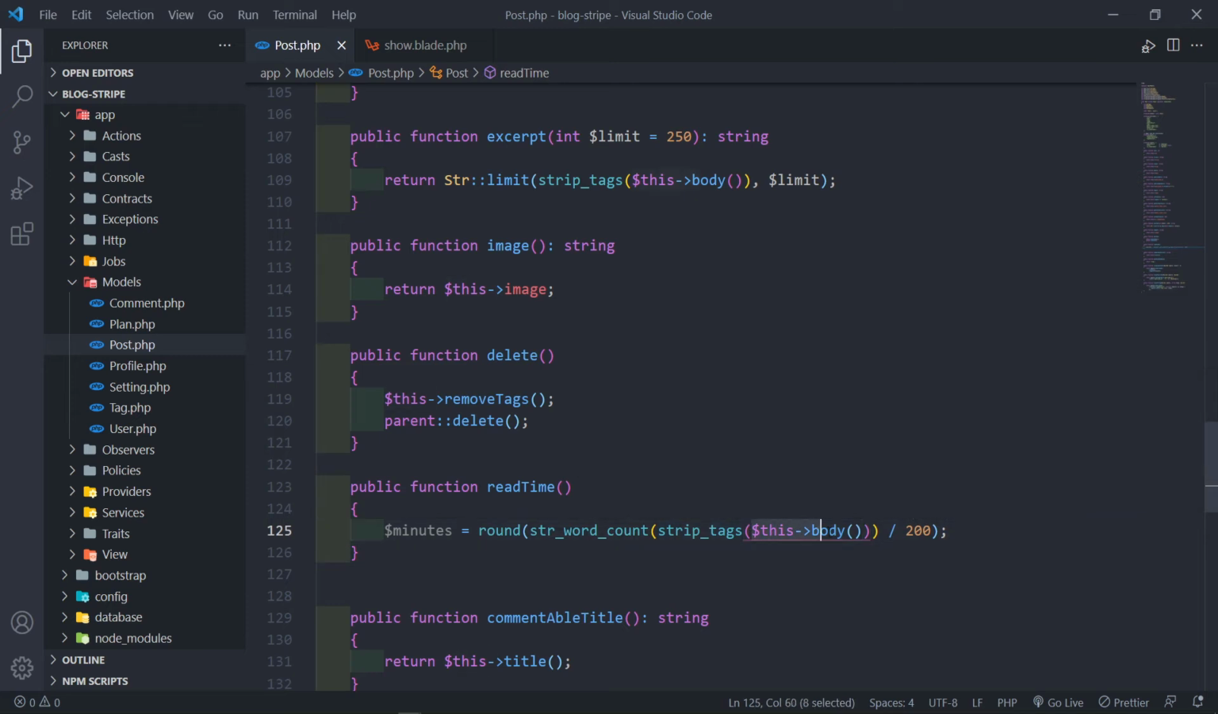So we're going to get the body, then we're going to strip the tags from the body, then we're going to count the words in the body. And we're going to divide that by 200, because an adult reads between 200 to 250 words a minute. That's why when we limit an excerpt, we limit it to 200 to 250 words. So that's just an extra nugget right there.